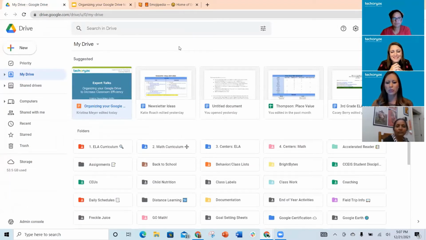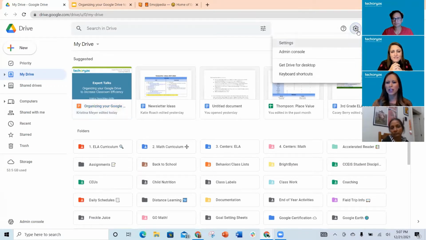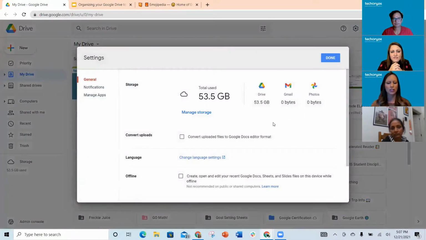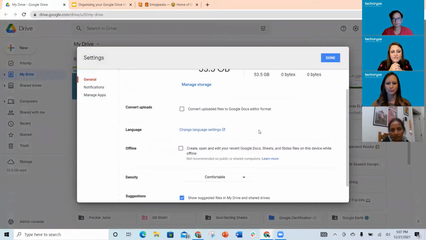First thing that we're going to do is jump into my drive, and I have a ton of stuff in my drive. I have it organized in a few different ways, mainly for today's presentation. But the first thing we're going to do is take a look at the settings icon. There's just a couple things within the settings. Let me move that over. I am an admin at our school, so you'll see I have admin console, but you guys won't have that unless you're an admin. So within the settings, there's just a couple things I want to show you.